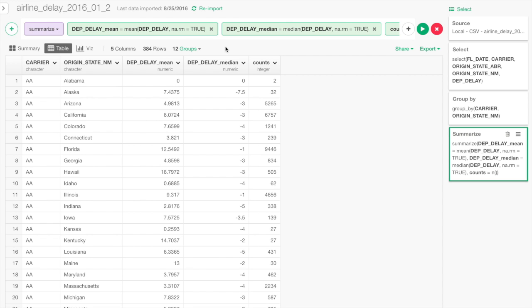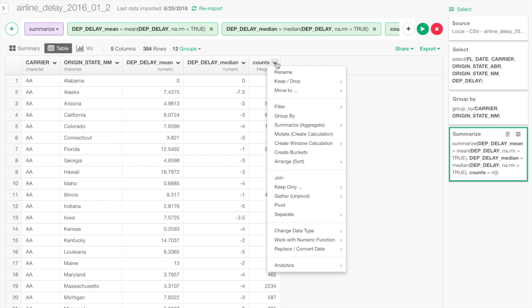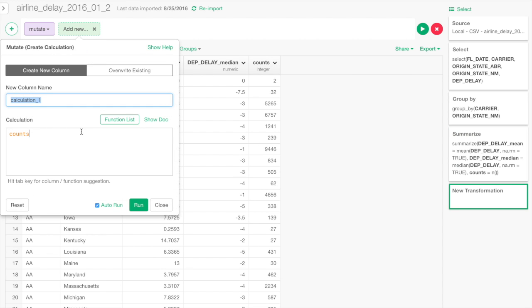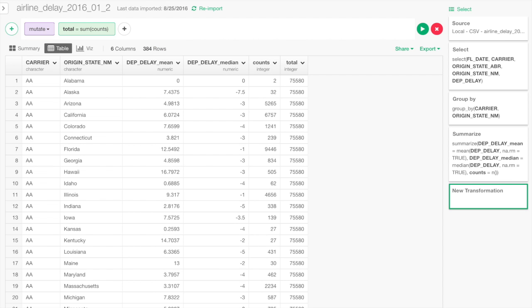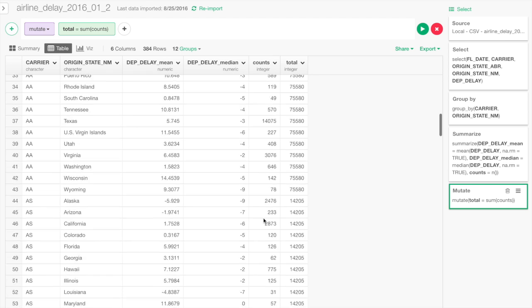Now, instead of summarizing, we can work with this grouped data frame. For example, let's say we want to answer the question like, what is the percentage of American airline flights that left California in this time period? To answer this, we can simply calculate the total for each carrier first by adding mutate step and using sum function. Now the total flight numbers are calculated and repeated for each carrier.